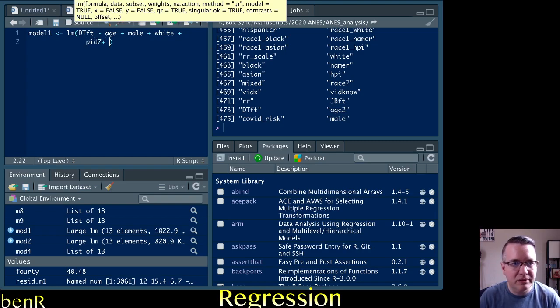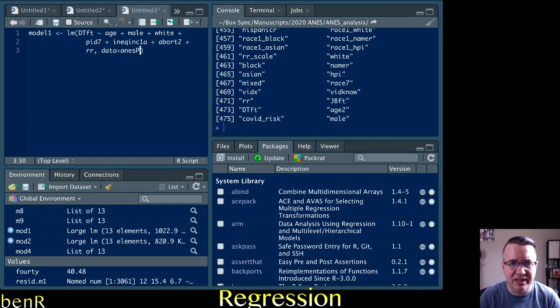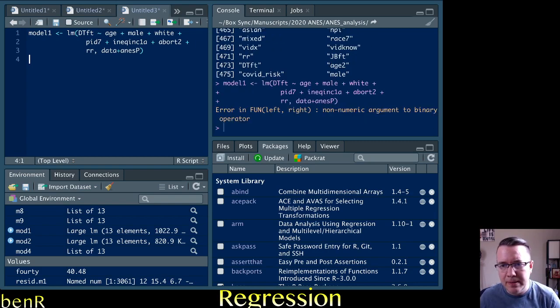a party identification variable, an item that asks people what they think the government's role should be in combating income inequality, an item that asks people about their attitudes toward abortion, and the racial resentment scale used in political science frequently. And the data for this is the American National Election Studies pilot data from 2020. So we run that model. Whoops, that would be data equals, not data plus.